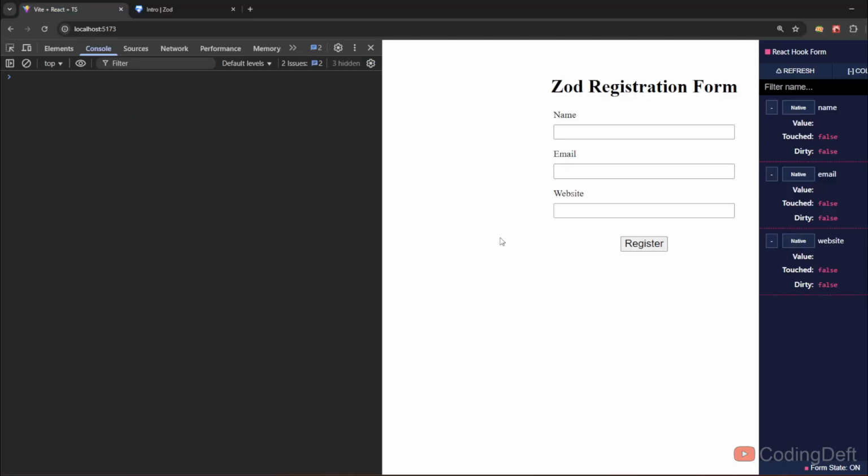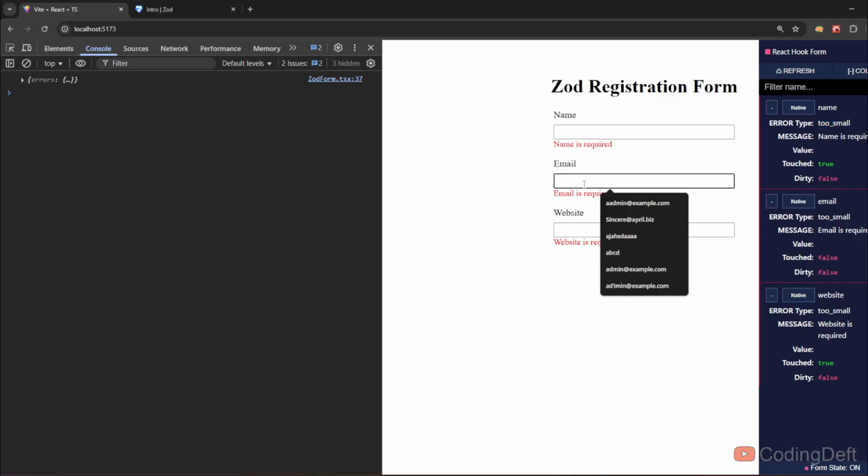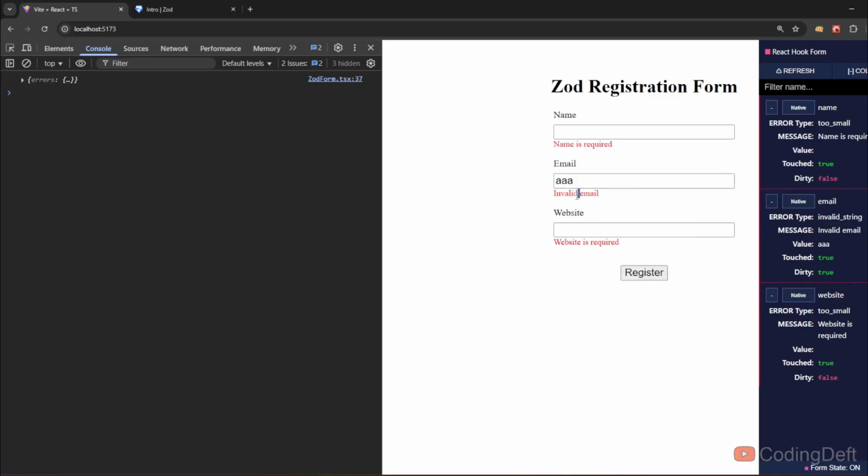Now we are in the Zod registration form. If I click on register, it is running the validation using Zod. You can see the error type is too small instead of required, which is in the case of the default validation supported by React Hook Form. So we can check for email validation. As you can see, it is telling invalid email as expected. So that is how you can integrate Zod into React Hook Form.